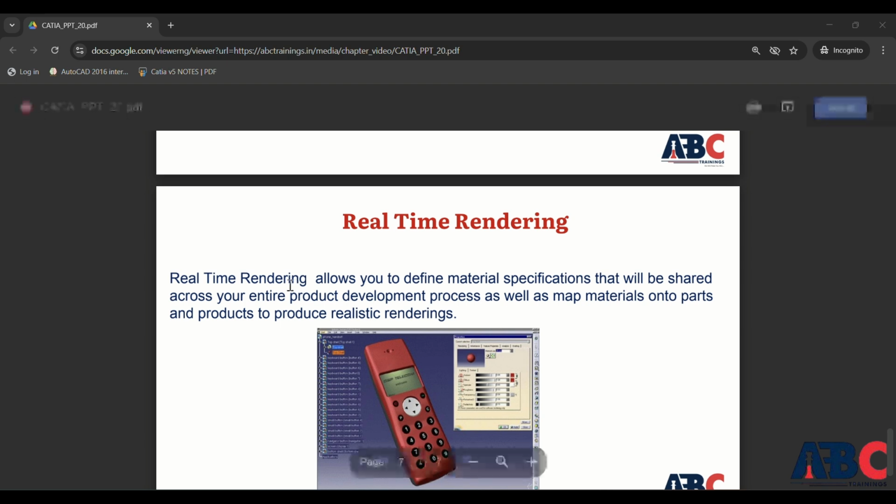Real-time rendering allows you to define material specifications that will be shared across your entire product development process, as well as map materials onto parts and products. Produce realistic renderings means giving the colors. We have seen in the previous chapters, we gave basic colors to our models. These types of real-time rendering, let's see in Catia.